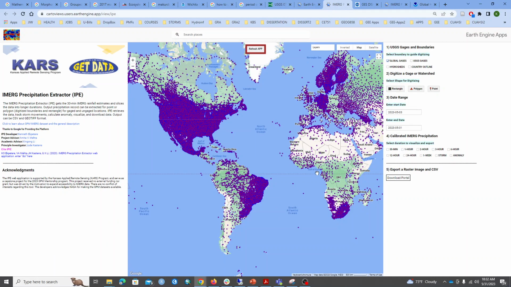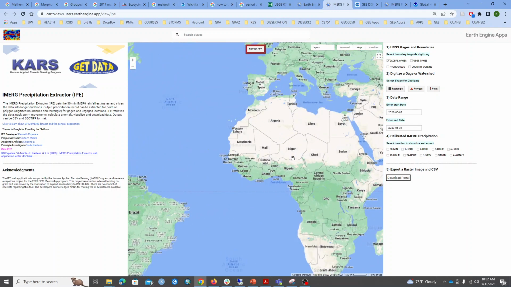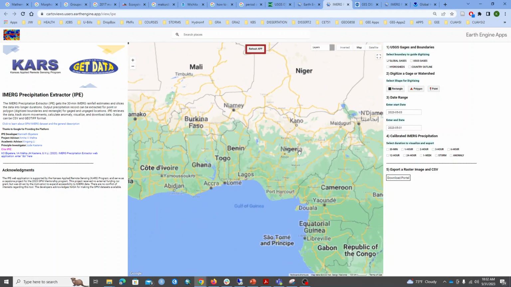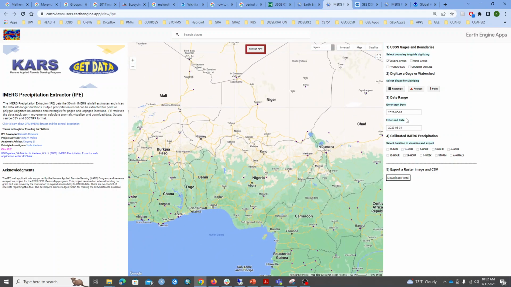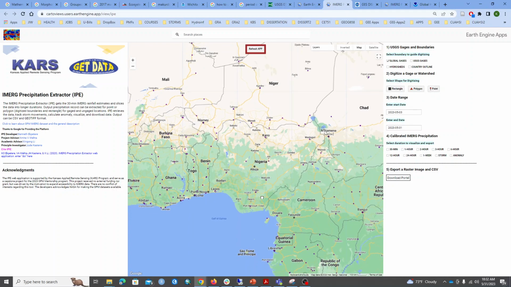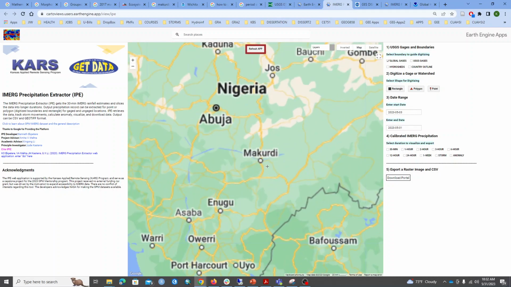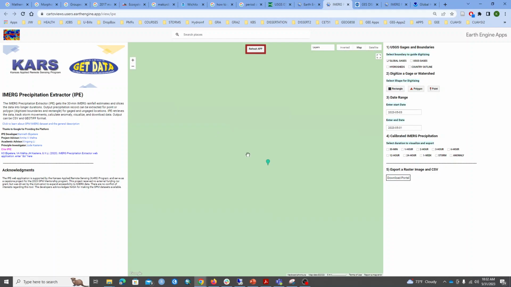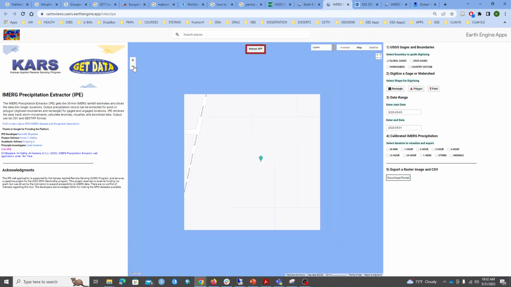So we can see these gauges are all over, and users can use those points to get precipitation estimates. I'm just going to focus on Nigeria here to show what we can do. With these global gauges, we can pick a point and find the location. Let's look at the Makurdi gauge. Makurdi is in Benue State, Nigeria. So I pick this Makurdi gauge, and it centers it for me.